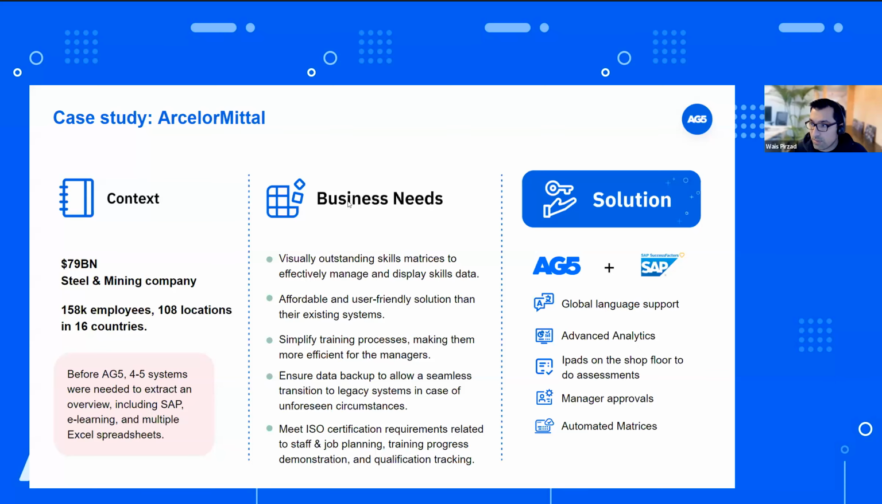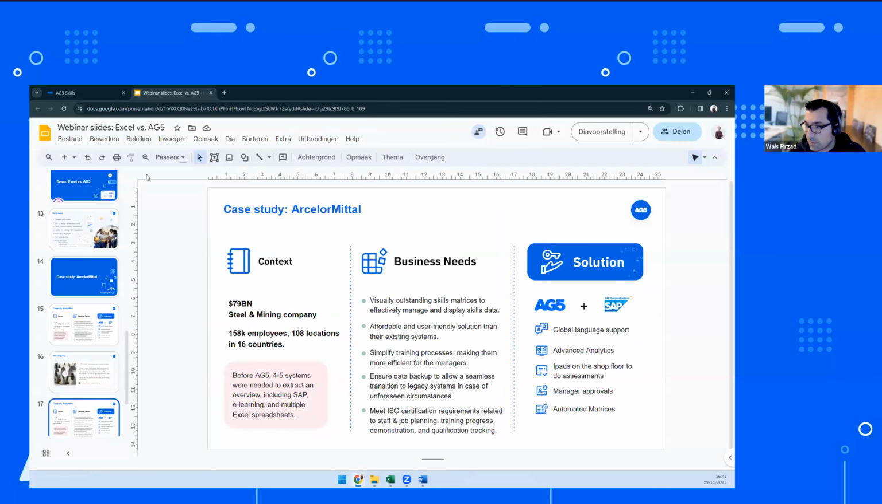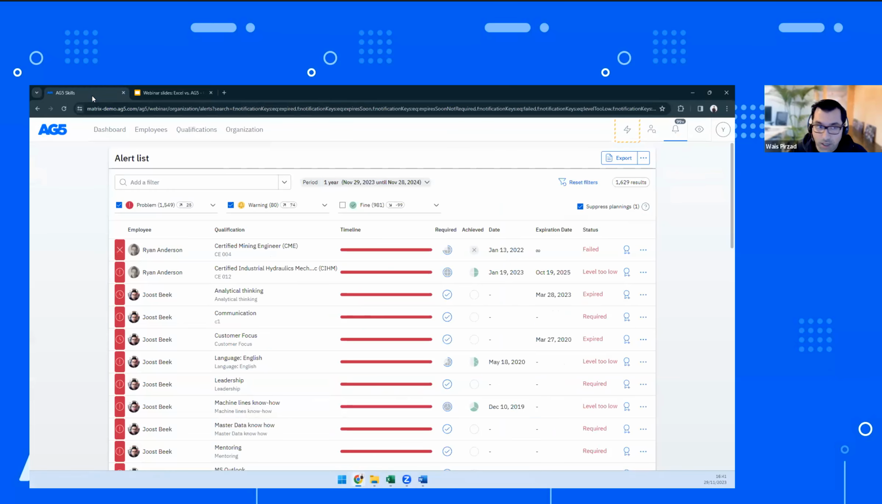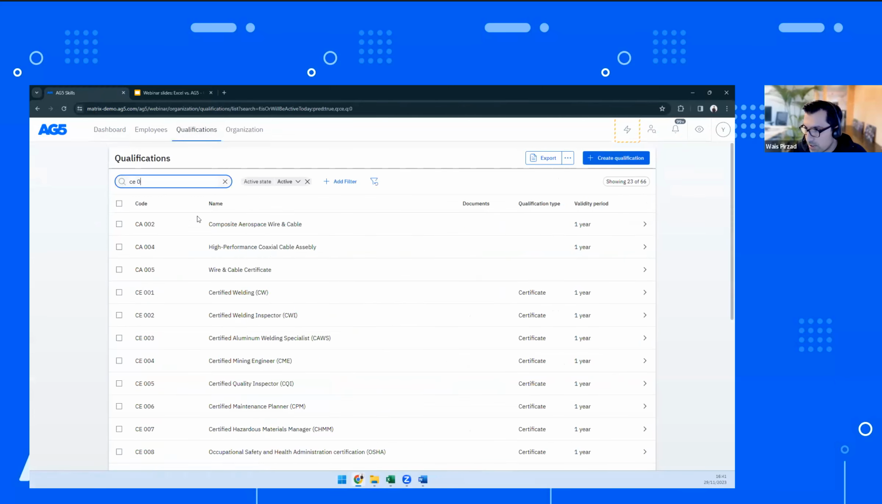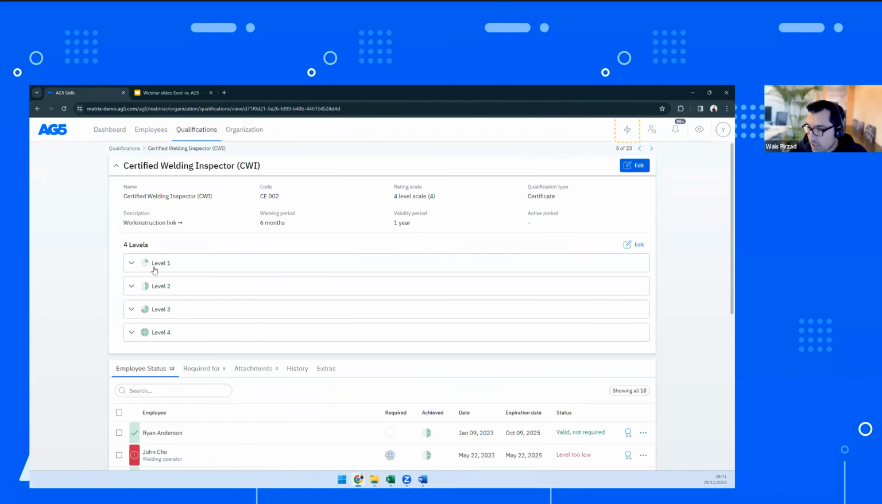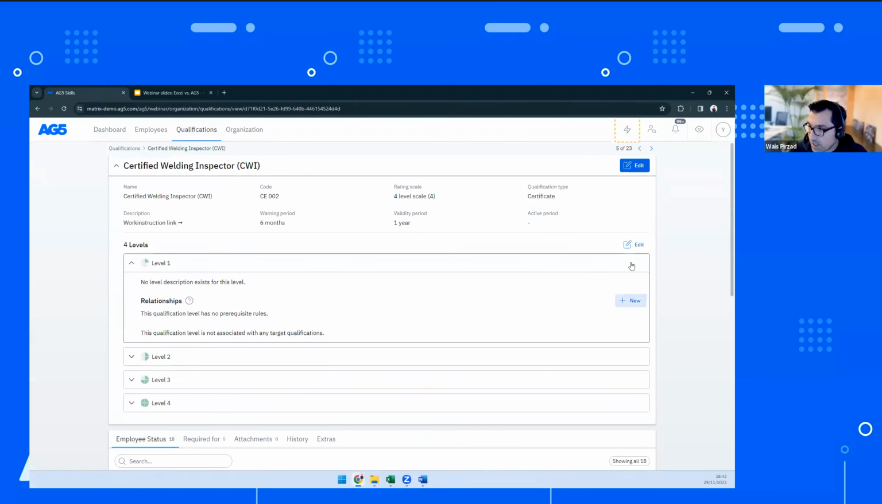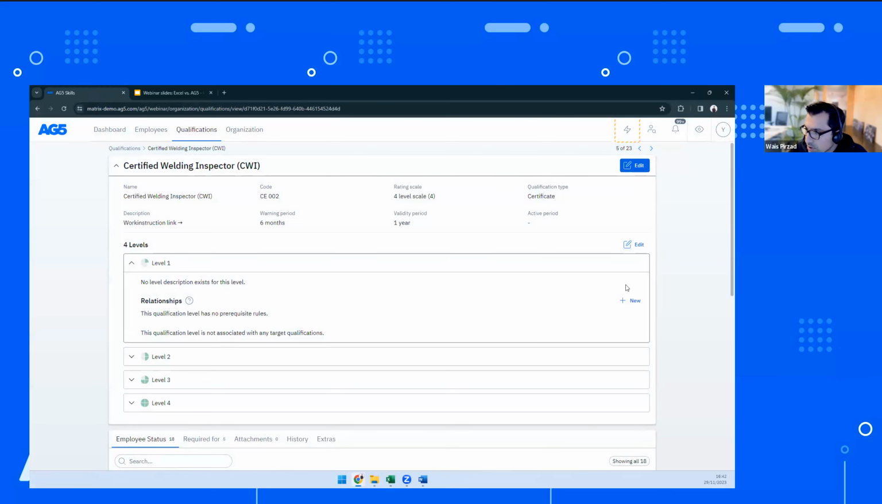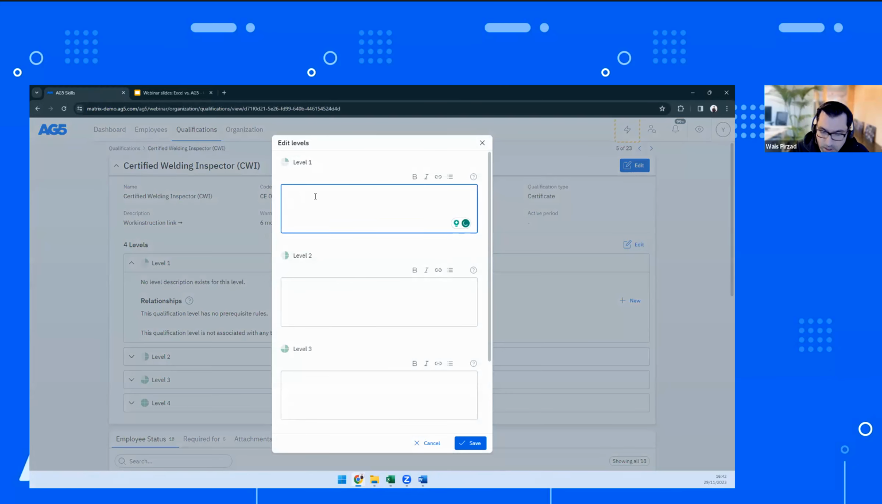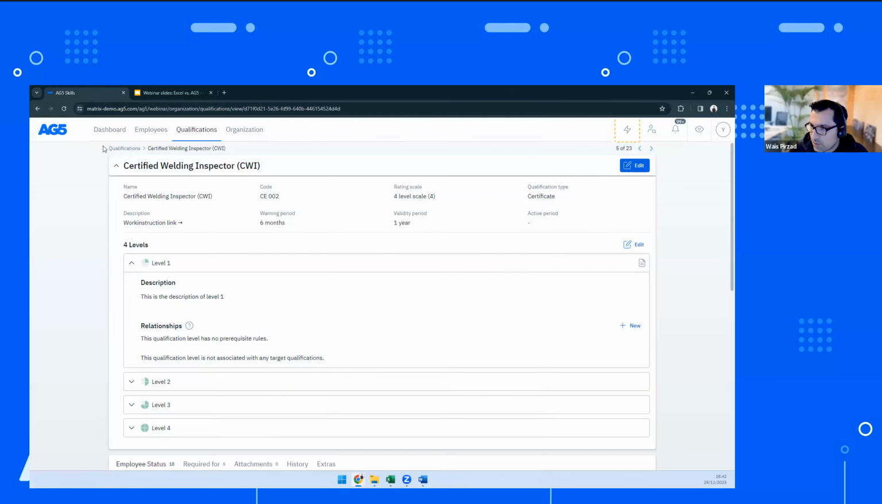And before jumping to our other slides, you have asked to explain what each skill level means. That's an interesting question, because in AG5 we have the capability to define what each level means. So let me go to certified welding number 2. So let's say this is the description of level 1 of this certified welding inspector.